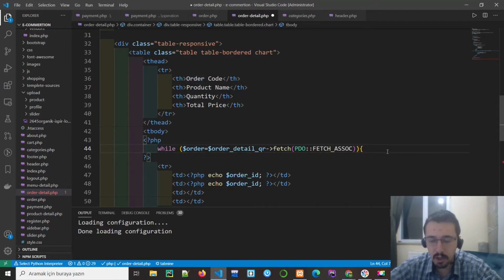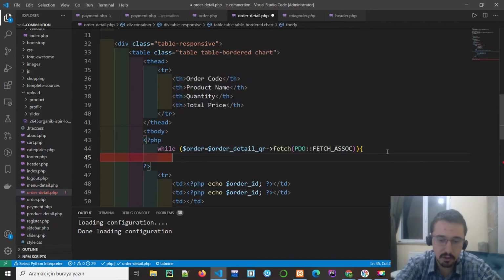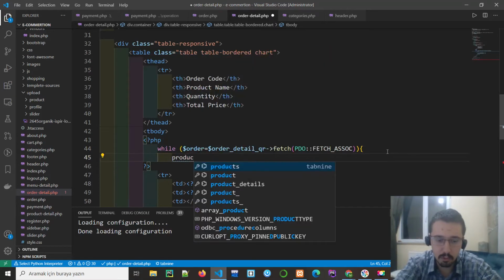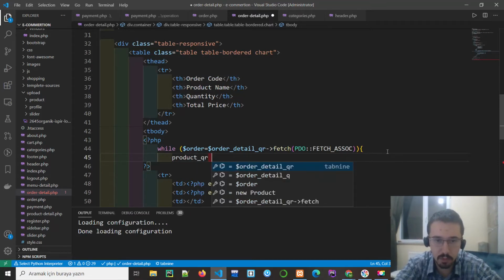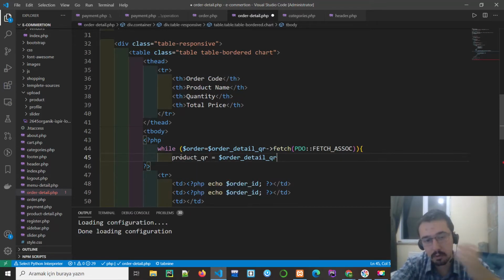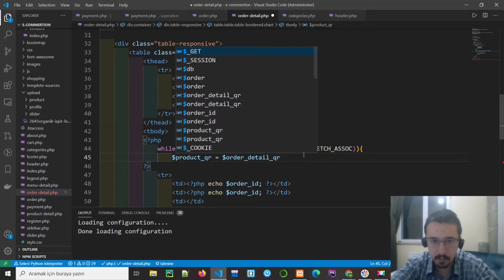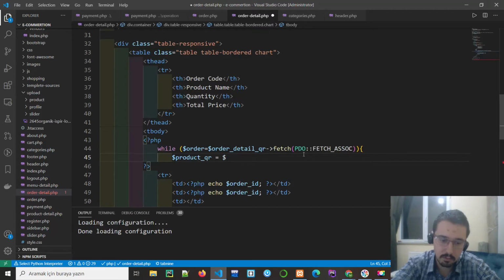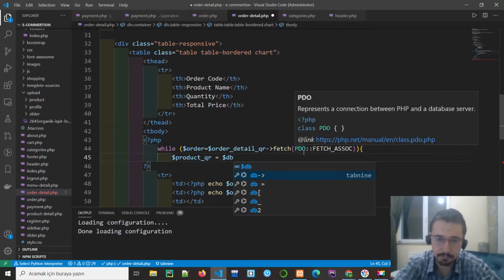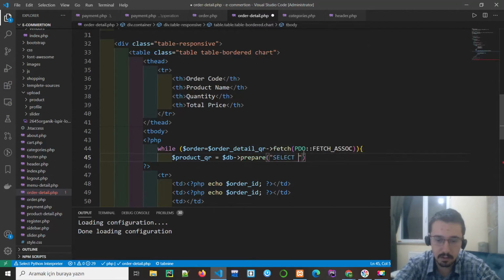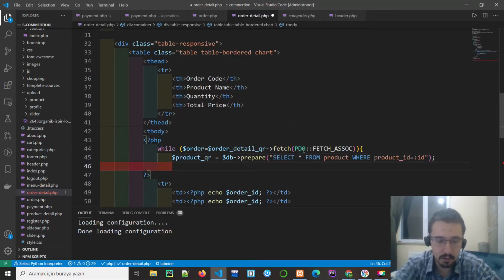But first we need to create another query, a product query, to get the product informations. So let's create it too. We will say db prepare a select query from the product table where product ID is equal to ID. The ID must be the ID of the product in the order. We will execute it.